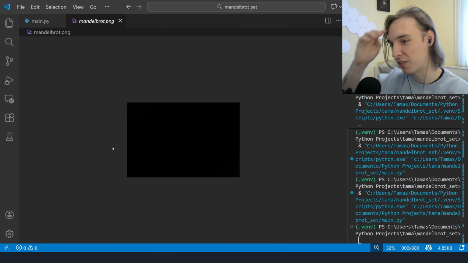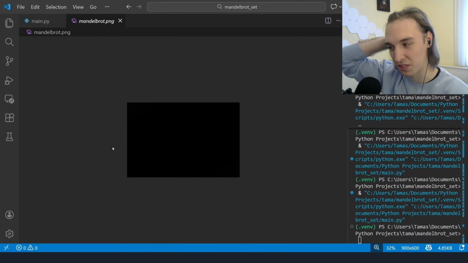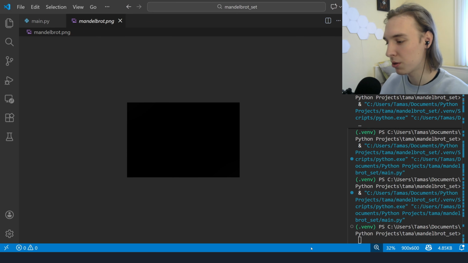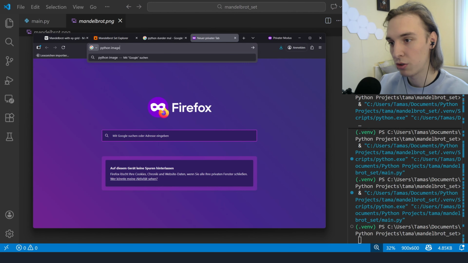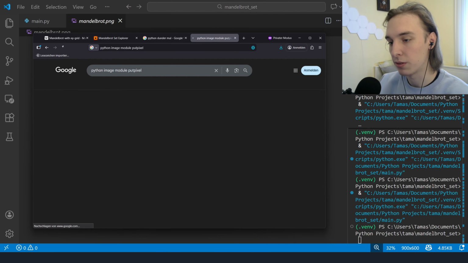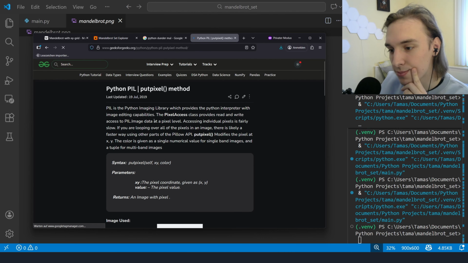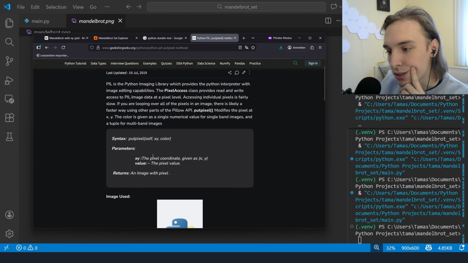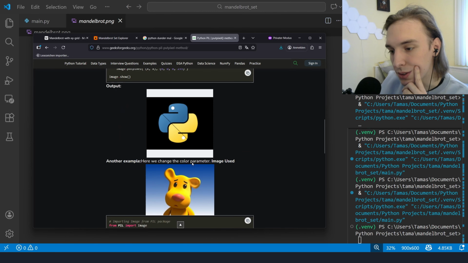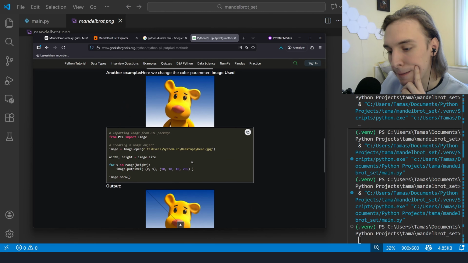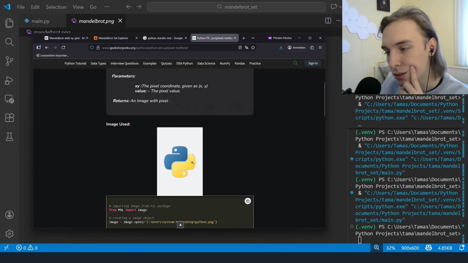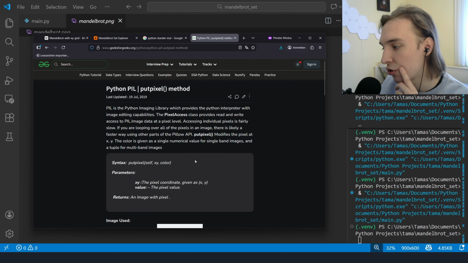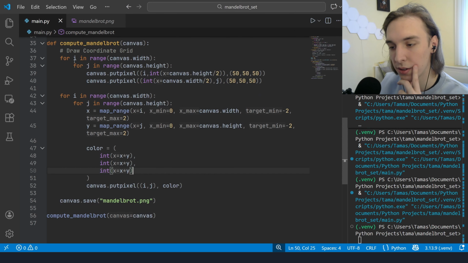I'm actually not sure what the value is. Is it just basically hexadecimal? I mean, we can look it up. Wait, let me look it up. I'm interested now. Python image module put pixel. What is the value? A pixel value. Is it just a hexadecimal number? If it's an integer? Let me just try that.